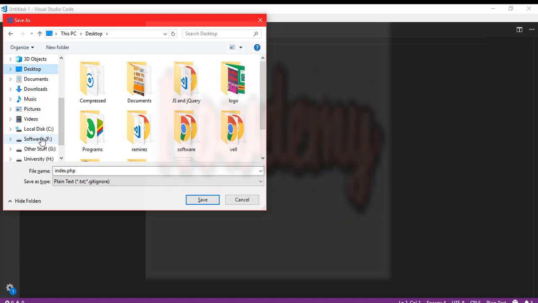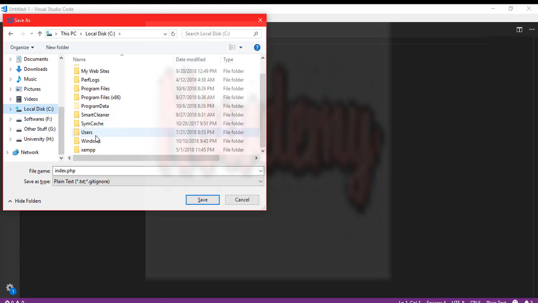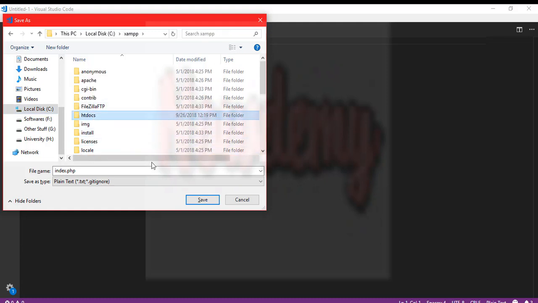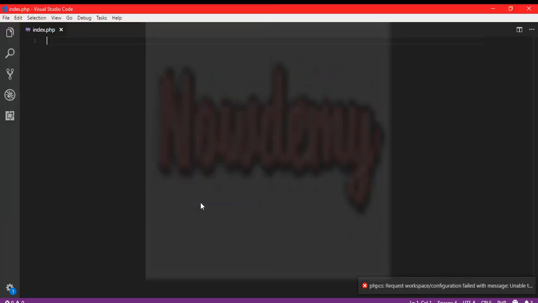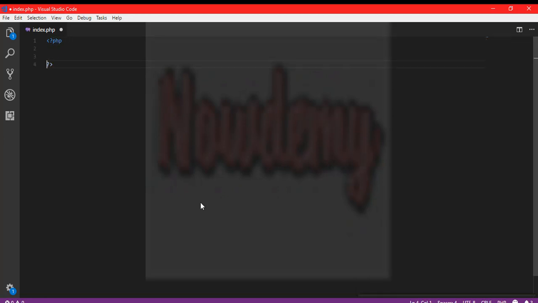Make sure you have a XAMPP server installed on your machine. We'll go to the XAMPP directory over here, and now htdocs, the root folder. Here I will save this file, index.php. Now I'll create a PHP script. Now here I've created this PHP script.